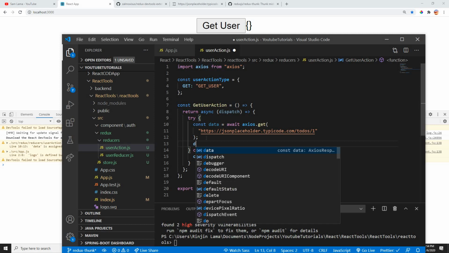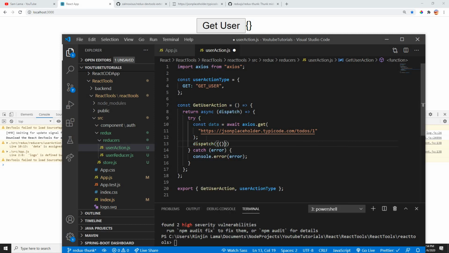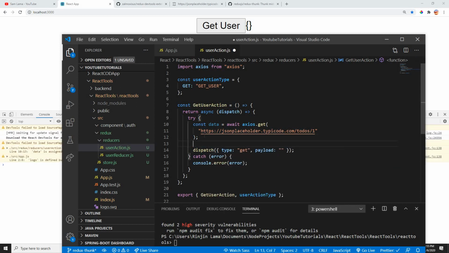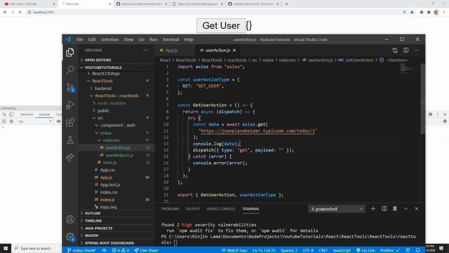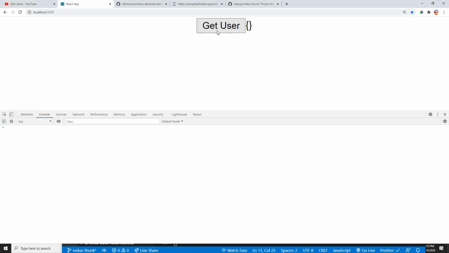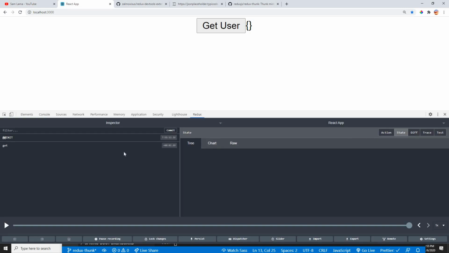Now I need to also return this dispatch function, and dispatch will take two arguments here called type and payload. So for now, I'm just going to send a type called get, it doesn't even matter, and for payload I'll send it empty for now. And I'll just print my data here from the API to see if I got it or not. Now I will click on this button, and I will see that I already got the data here. Of course, the get function has been triggered, but my Redux state has not been changed at all.